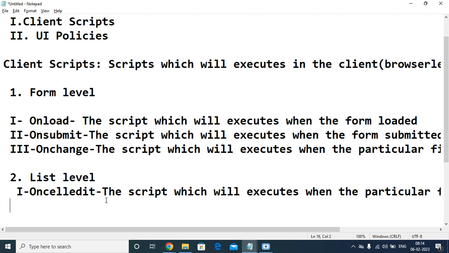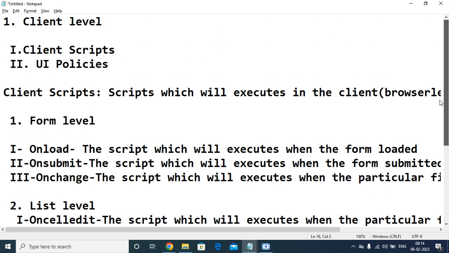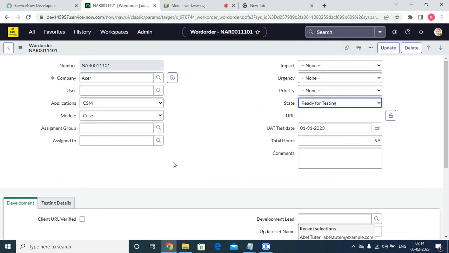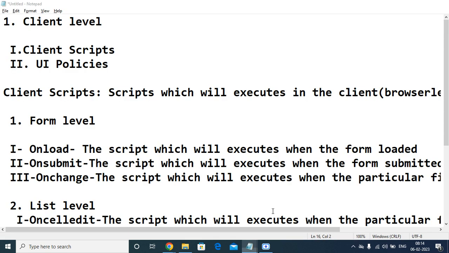This is how we can discuss the form level and list level for the same thing here. So this is the basic scenario of how we can execute at the form level and, sorry, what a client script is and the different types. Till now, any questions about client scripts, what a client script is and what we will execute?